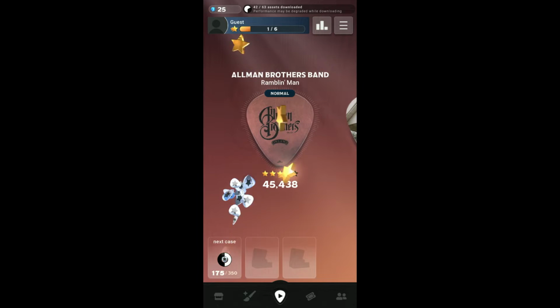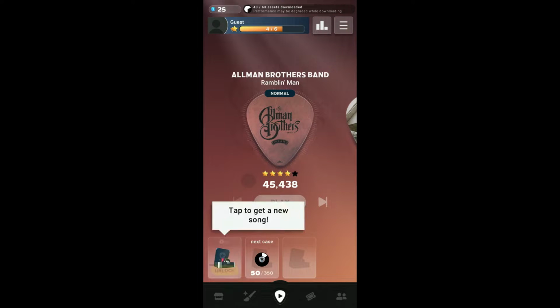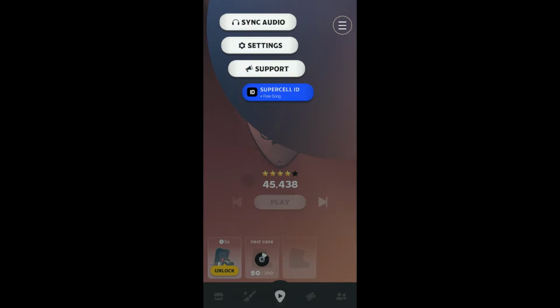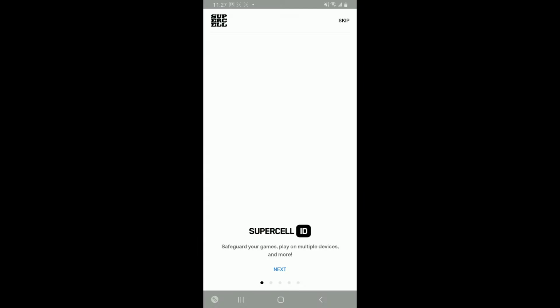You will now be able to see this kind of an interface, and you will be able to see that you are currently playing as a guest. Now, go ahead and tap on the menu button at the top right and tap on the Supercell ID option. In order to get started with the game and save your progress throughout the game, you'll need to first sign in with your Supercell ID.